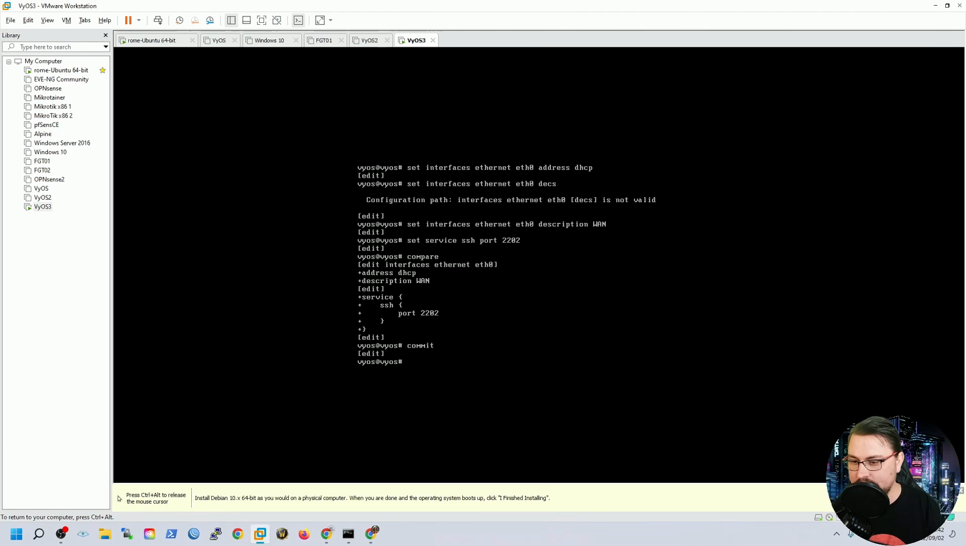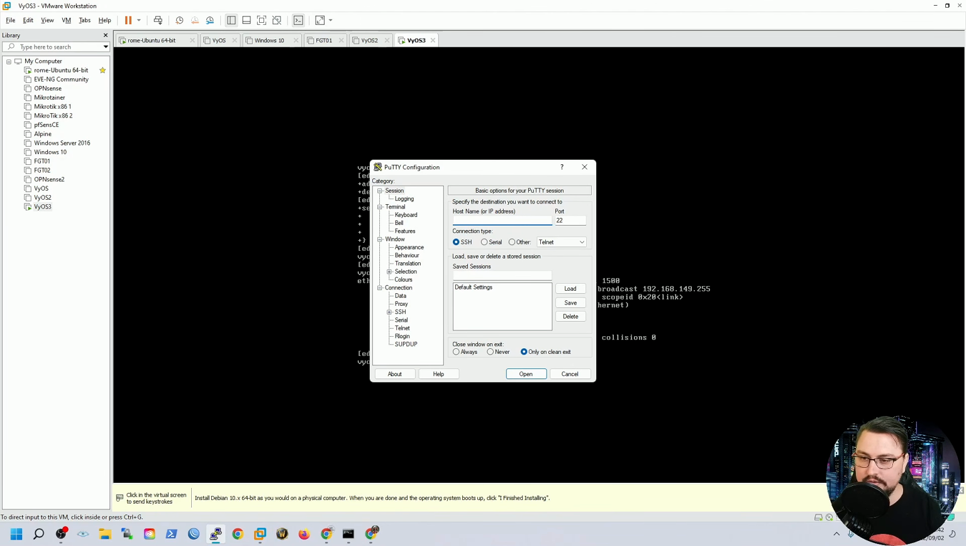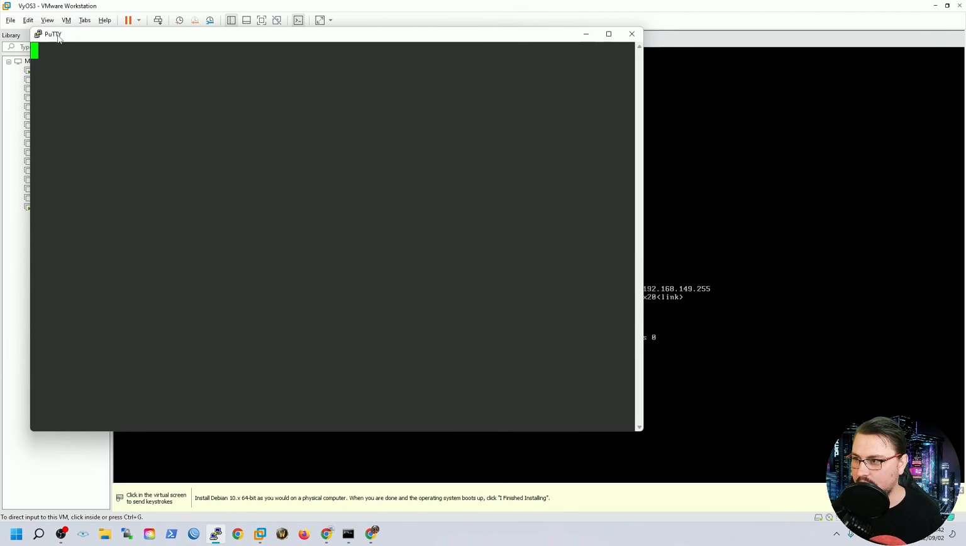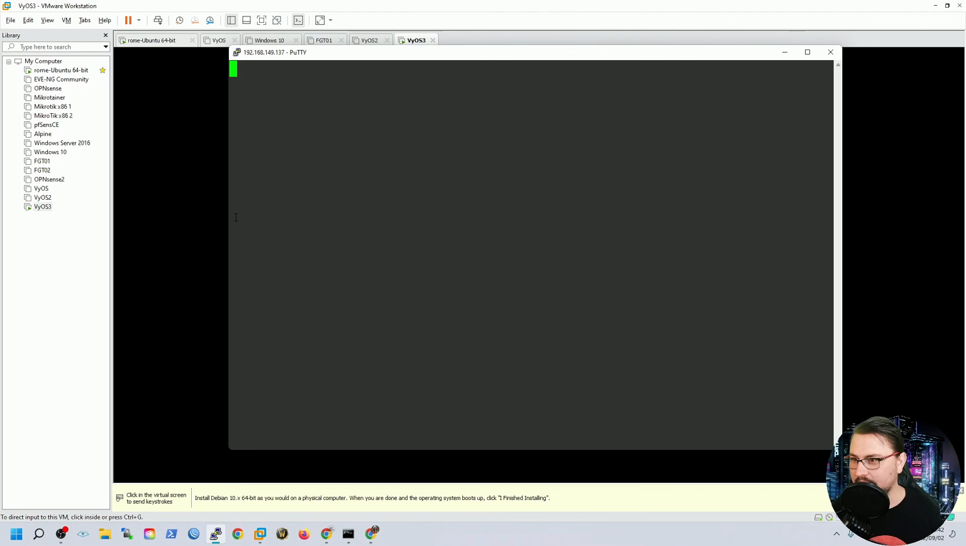And let's see if I can actually get to the device. Or let's see, do I have an IP? So I'll do an ifconfig eth0. And I do see I have obtained an IP of 192.168.149.137 from my hypervisor. So I can use that address to just PuTTY into it quickly. So 192.168.149.137. I'll connect on port 2202. And I should be able to get on.